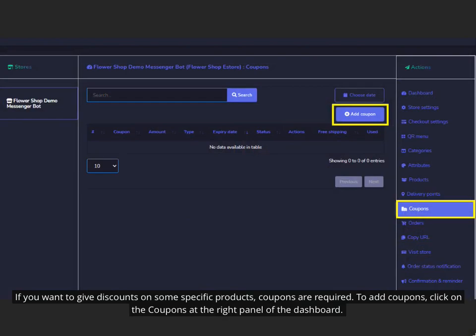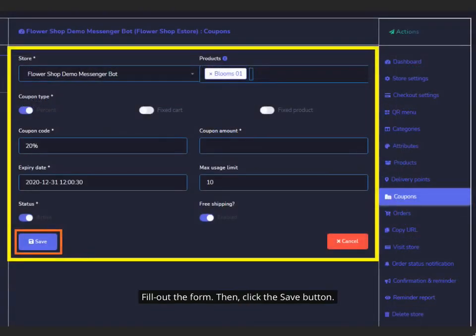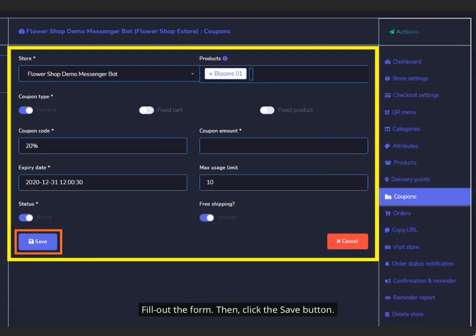If you want to give discounts on some specific products, coupons are required. To add coupons, click on the coupons at the right panel of the dashboard. Fill out the form. Then, click the Save button.